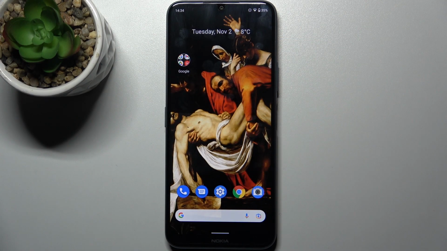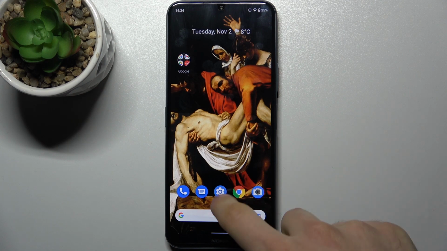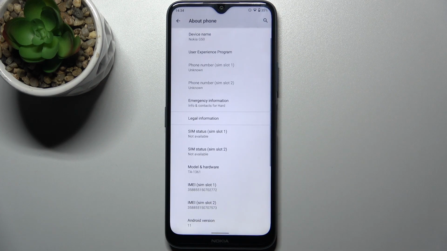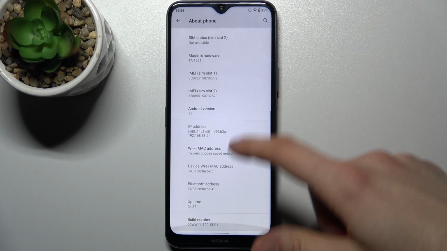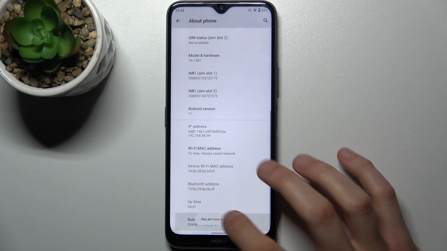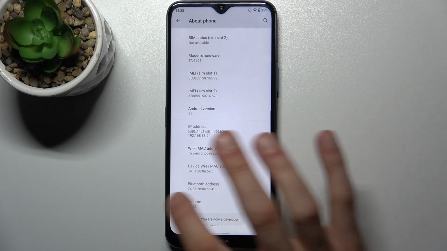Here I have NOKIA G50, and today I'm going to show you how to access developer options on this device. So firstly you have to open settings, then go to the About Phone section. Here you have to find the line build number and tap on it with your finger several times until you get the message you are now a developer.